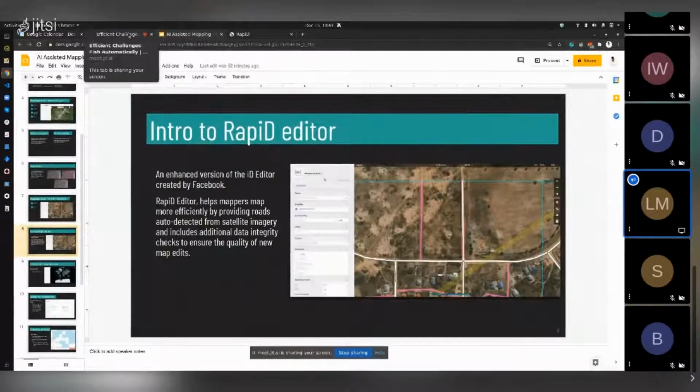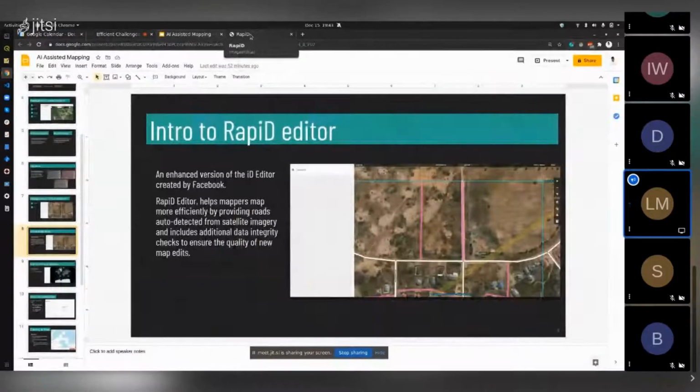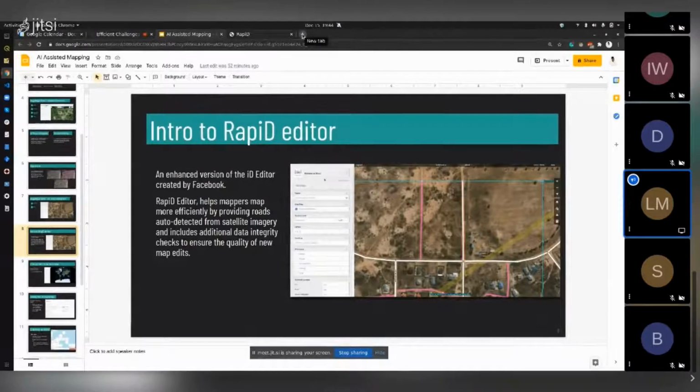Okay. So also, just as we had shared when going through the iD editor, it's not advisable to go directly to OpenStreetMap and start mapping, because it can create a lot of issues, as two people might be mapping the same area at the same time. So it's always advisable to use a tasking manager.